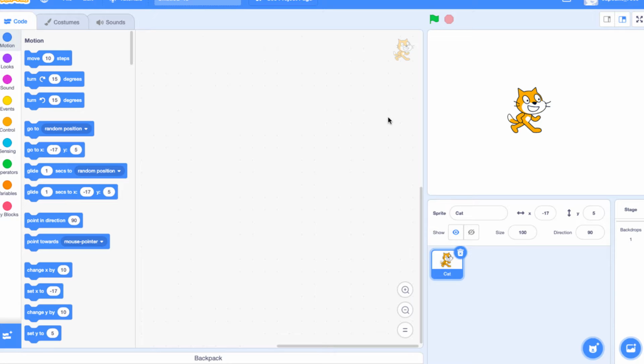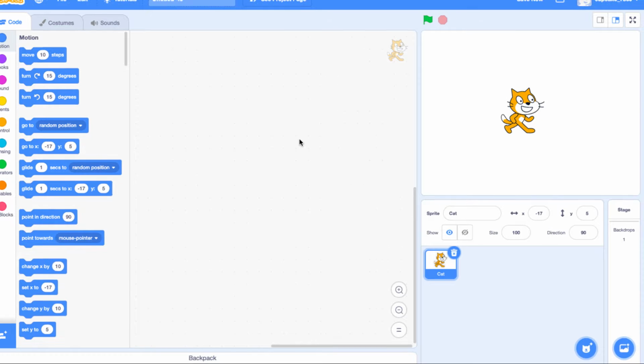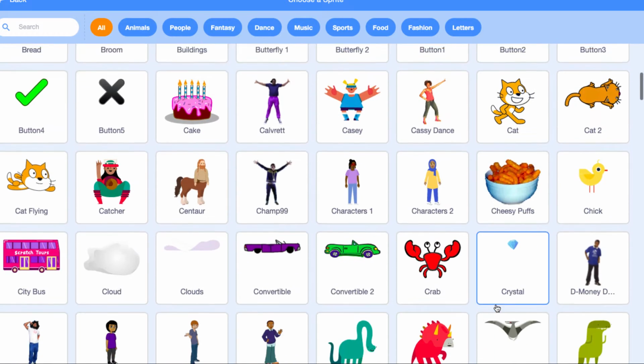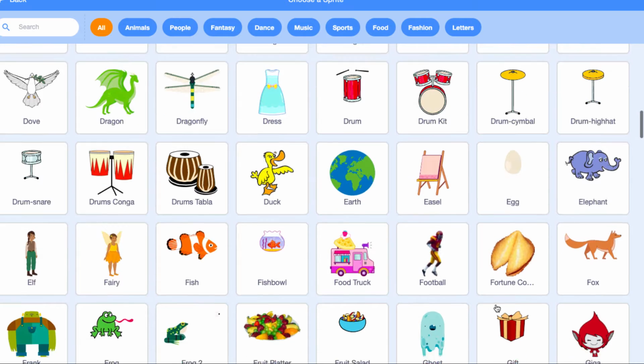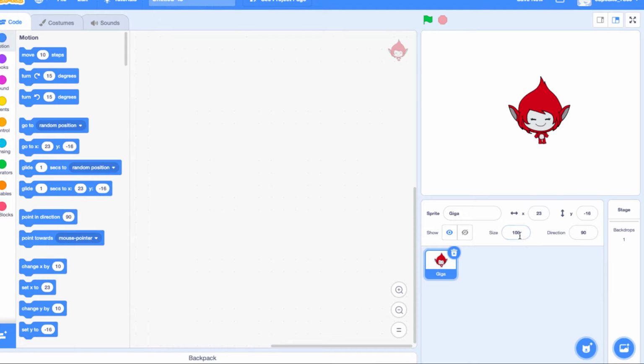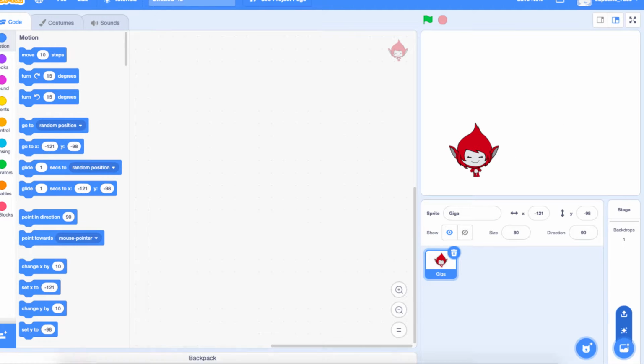So the first thing we're going to be doing is deleting the default sprite as usual and picking a new sprite. I'm going to be picking the sprite Giga, but you don't have to pick that sprite. You can pick whatever sprite you want. Now I'm going to change the size of Giga to make it a bit smaller to fit on my page a little bit more, but you don't have to do that. You can change it to whatever you like.